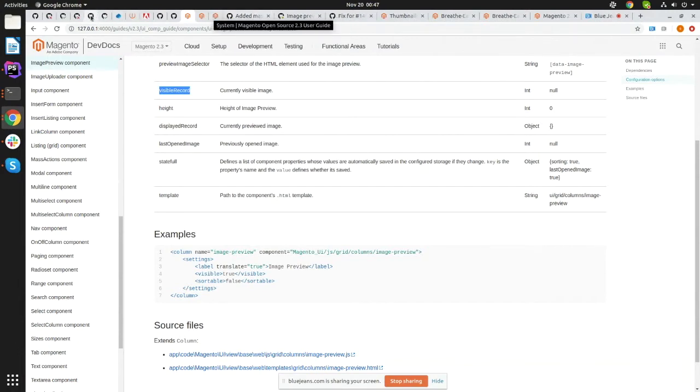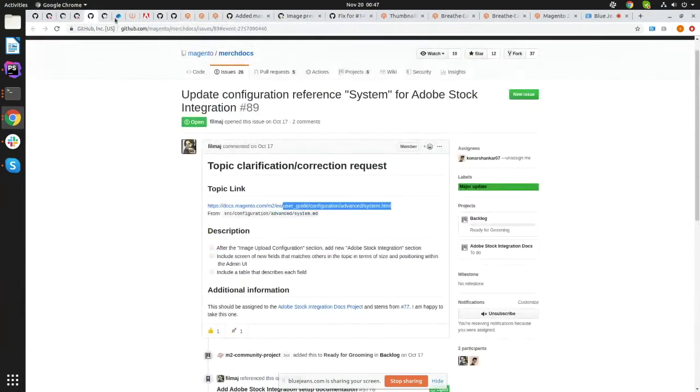It's on the development mode. That's the okay, yeah.